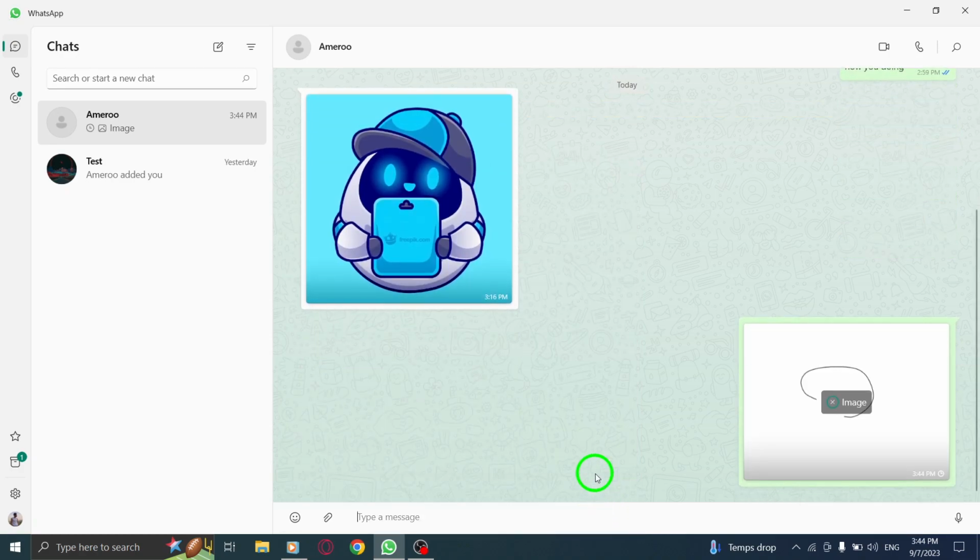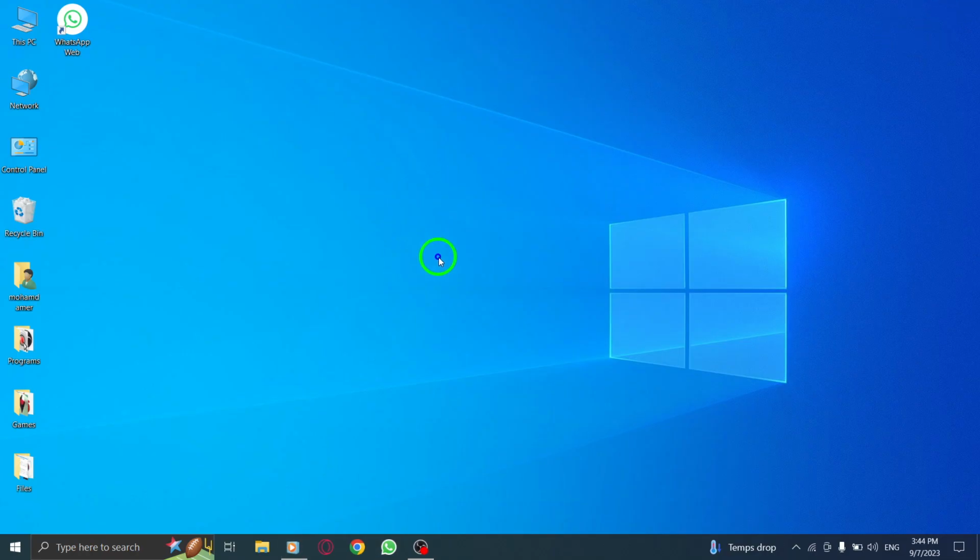That's it. You've successfully sent a drawing in WhatsApp on your PC. It's a fantastic way to share personalized artwork, doodles, or even handwritten notes with your friends and loved ones. We hope you enjoyed this tutorial on how to send drawings in WhatsApp on your PC. It's a great way to add a personal touch to your conversations.